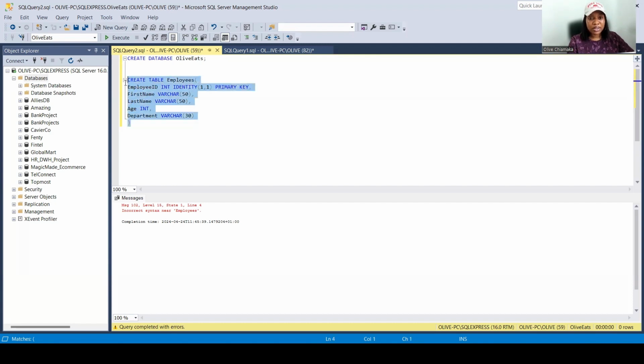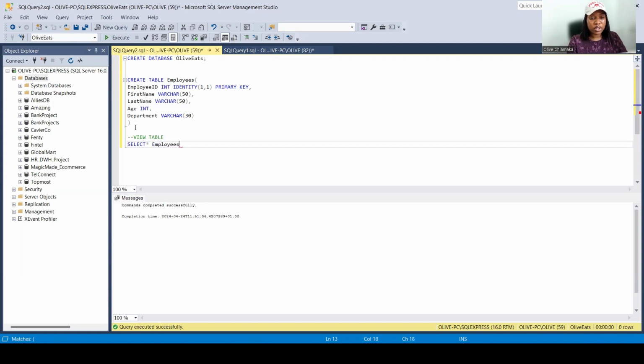Okay, so let's run this. As you can see, command completed successfully. So let us view our table right now. To view our table, select all from employees, which is the name of our table.